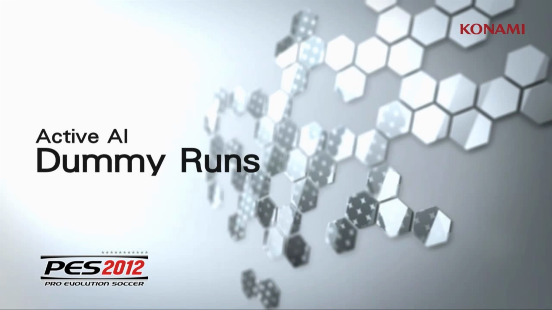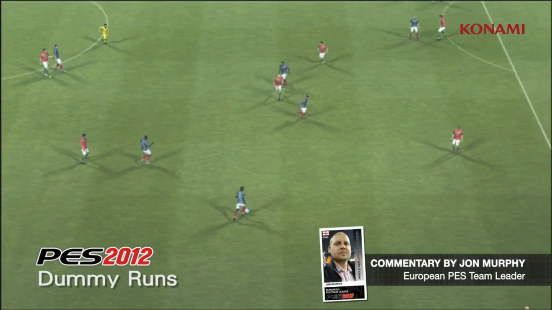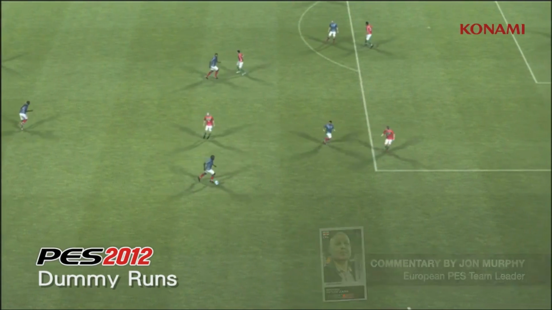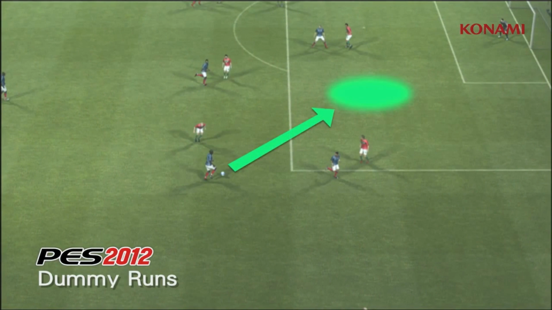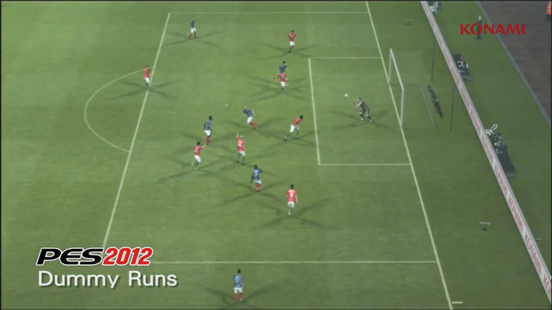In this video you'll see how the active AI now encourages dummy runs to provide more options and create space. Dummy runs aren't going to be made all the time. It will depend on the situation and the player's abilities. Here you'll see a player up front dragging a defender out of the way. The player behind him now has space to move into, and he gets the shot off.